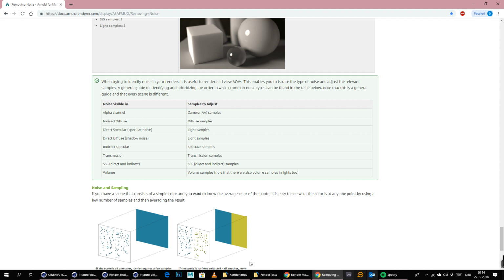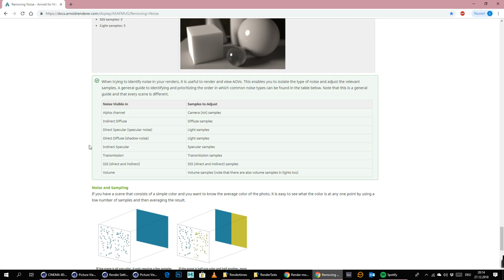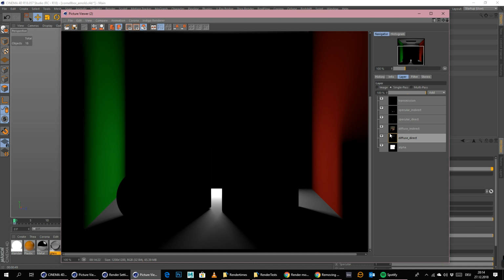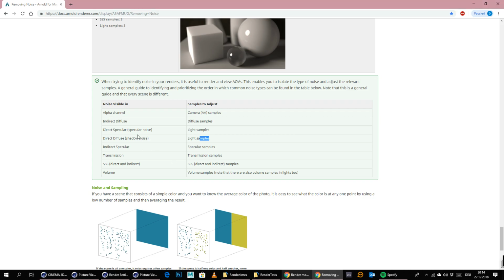So if the, let me check this again, diffuse direct, if this is not noise free, then you need to increase the light samples, but here this is completely clean, so that's good. Diffuse indirect is completely noisy, as you can see. So what we need to do here is indirect diffuse samples, so we would need to go higher with the diffuse samples actually.